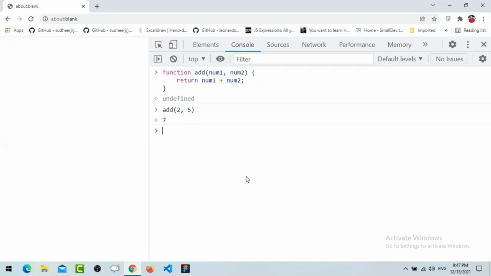Num1 and num2 are parameters you are passing. Yes. And how about 2 and 5? Yes. Have you heard of actual parameter and formal parameter in C or C++?